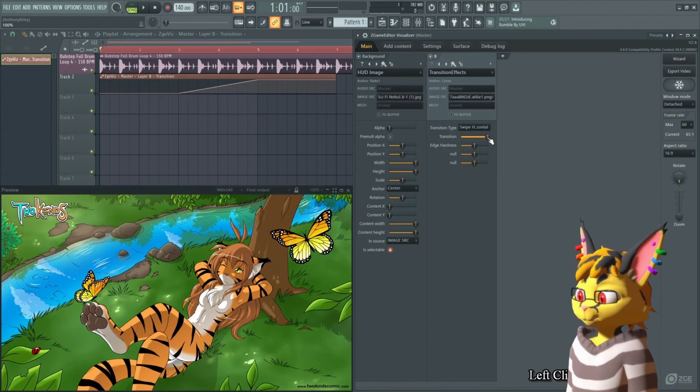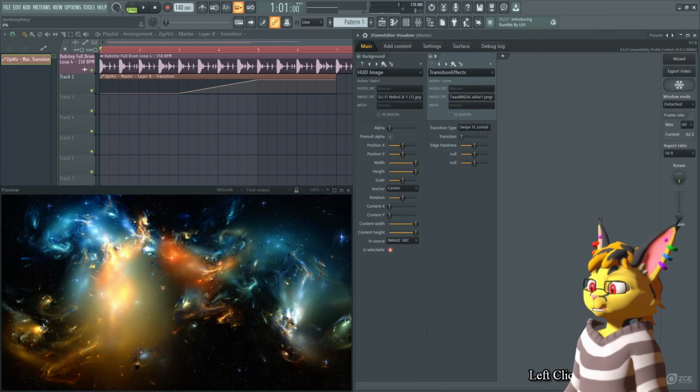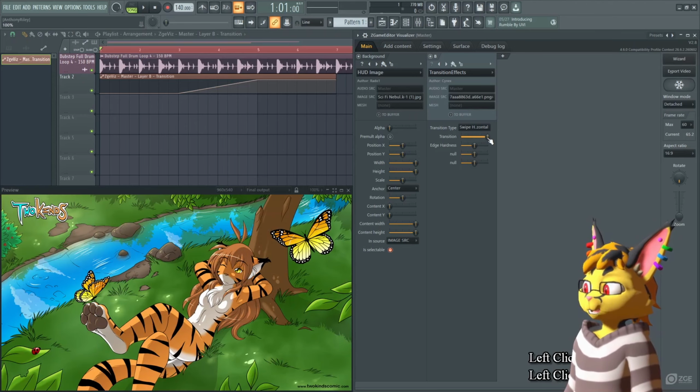So what if you wanted to reuse this? Let's say you wanted to transition from this image to this image, then from this image to your next image. Like let's say you just want to make a full slideshow in FL Studio. What you would do is, you can right click the image source of most effect layers in ZGameEditor Visualizer, and you can create automation clips with them. The problem with that is that the increments for them are very minuscule. So what we're going to do is, this is the transition layer, which I will rename real quick. I'll just call that transition, I guess.